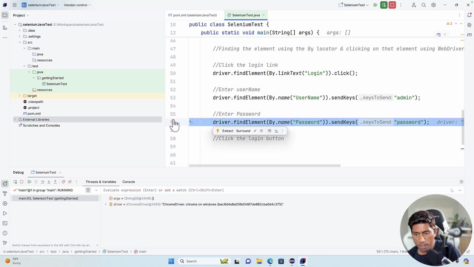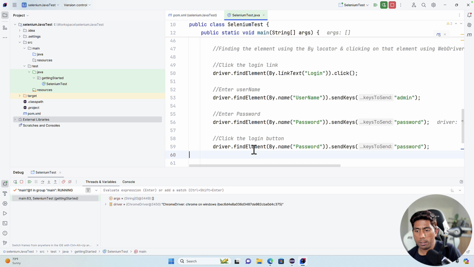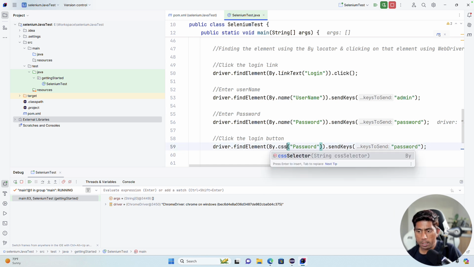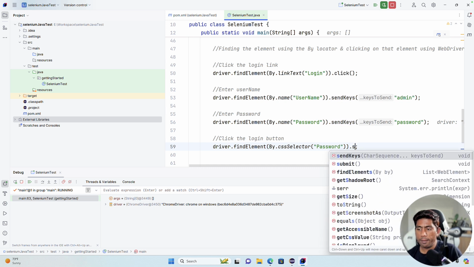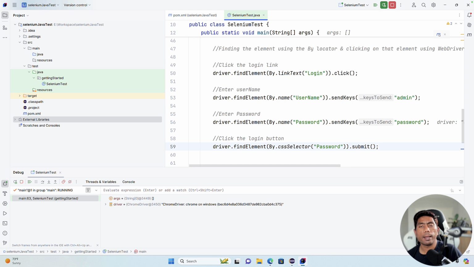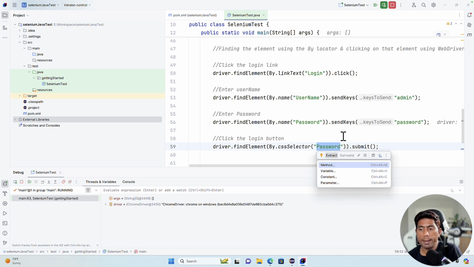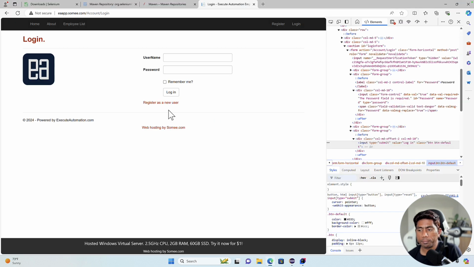So I'm going to copy this over here, paste it, and say CSS selector, and then I'm going to perform a submit operation. In order to do a submit, you see we have a method called submit. I can use this method to perform a submit operation, but first I wanted to identify the control using the CSS selector. So how do I actually do that?